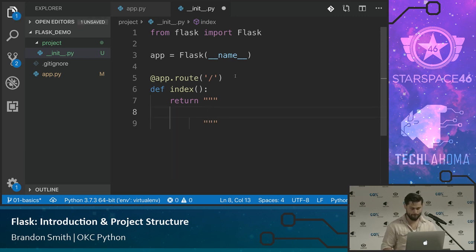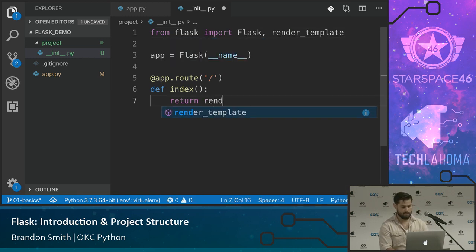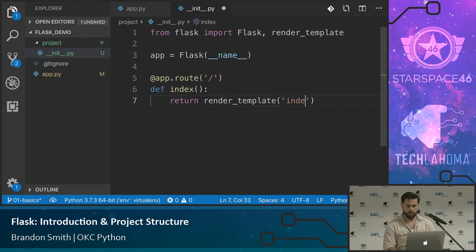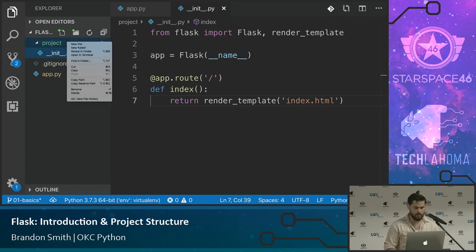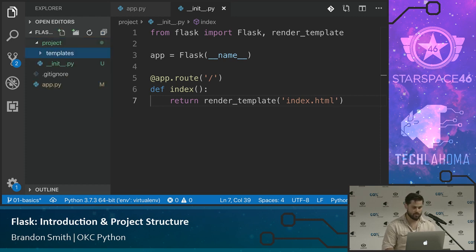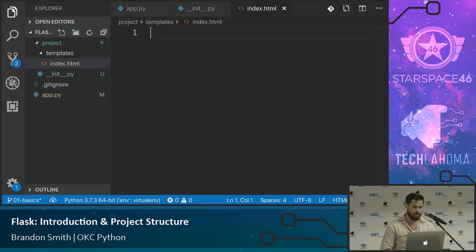So let's take that out, and what we're going to do is return a template instead. There's a built-in method in Flask called render_template. And in that, we're going to render an index.html file. Now, obviously, we don't have that file yet, but we're going to make it right under that project folder in a folder called templates. This is standard in Flask. You can change that template folder, but I don't really see any reason to unless maybe you're working with an existing app. And inside of that templates folder, we're going to make index.html.